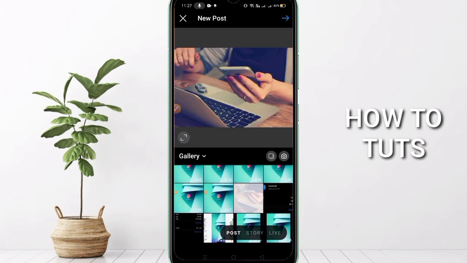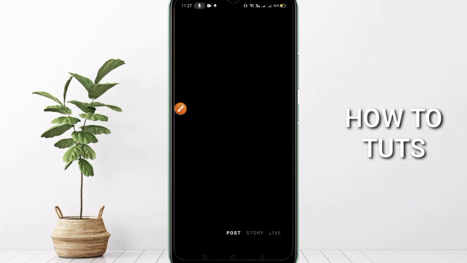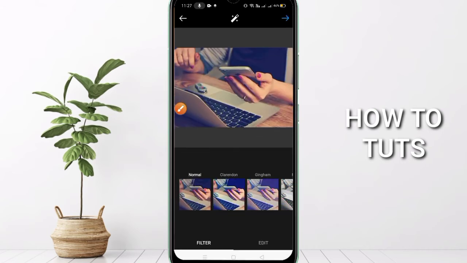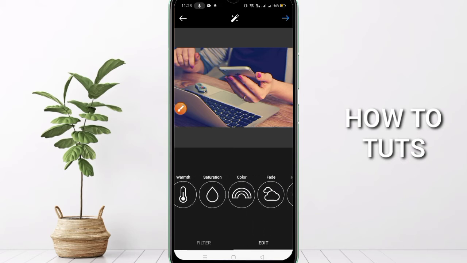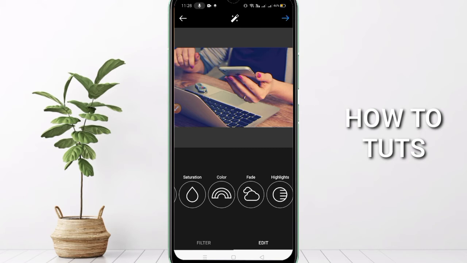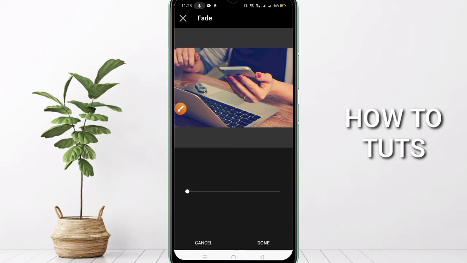Okay, I choose this one. Here you can see the picture and go to the right top corner arrow button. You can see, click on this, and here you can see the option edit button besides right side of filter. Click edit and scroll right a little bit, then you will get the option fade. Okay, this one, fade. Click fade, and this is how your original picture looks.